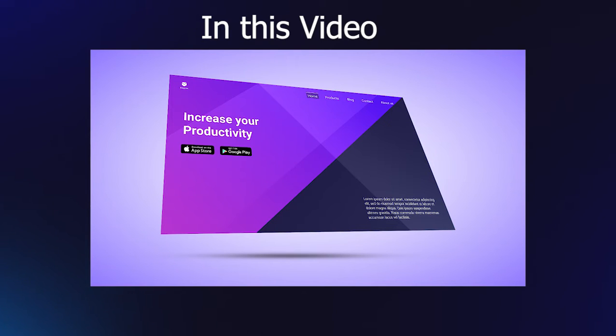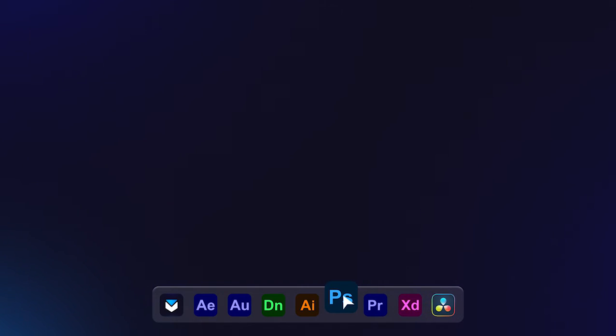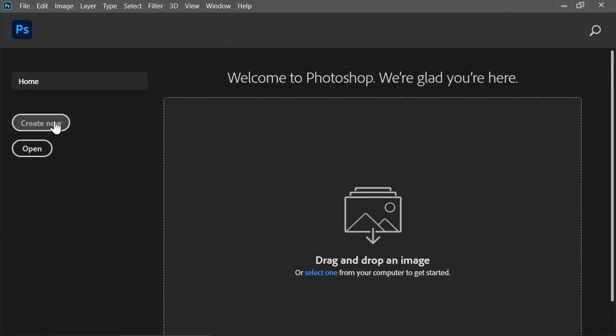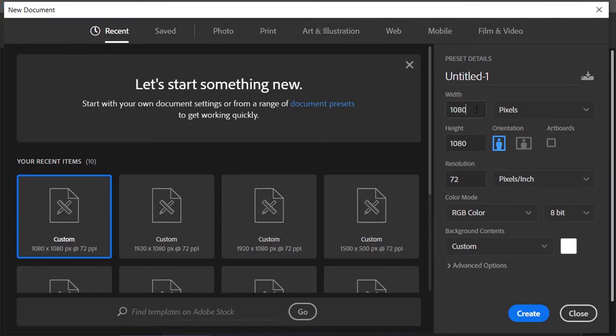Now without any further ado, let's jump to Photoshop and get started. Okay, so first of all, create a new document. Let's go with 1080 by 1080 and then click on create.